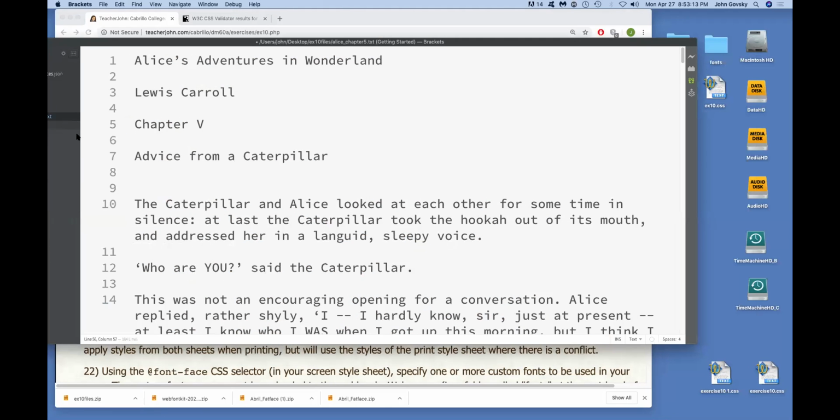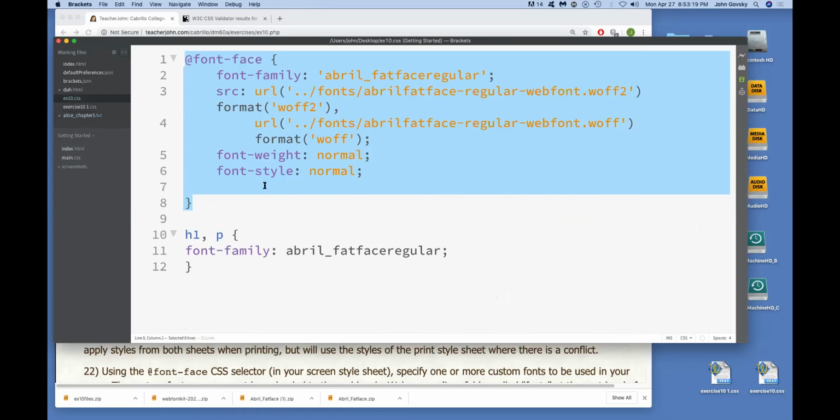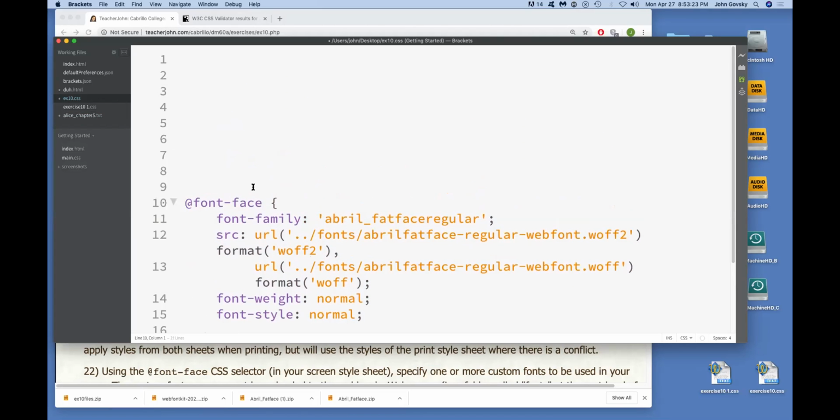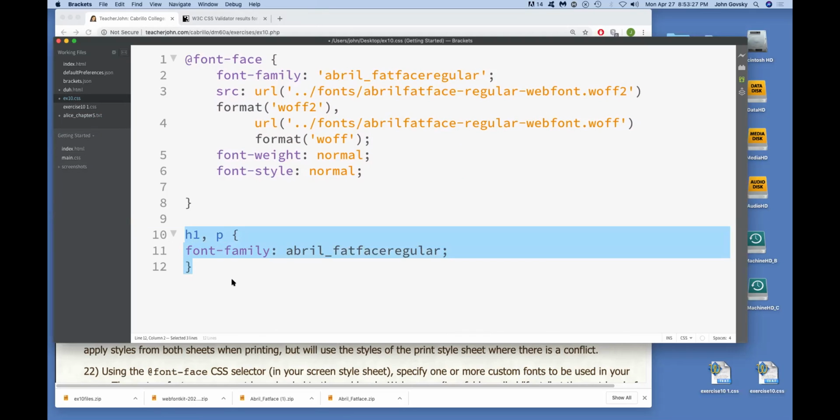Didn't we have a CSS open here somewhere? Yeah, we did. Okay, so here's a style sheet, right? Let's get rid of that for a second. Oh wait, actually no, I want this. Okay. Now, let's say that this is my screen style sheet. This is my exercise 10 screen.css, right? I've got a whole bunch of styles in here, right? So that font family is going to be used for H1s and paragraphs, right?